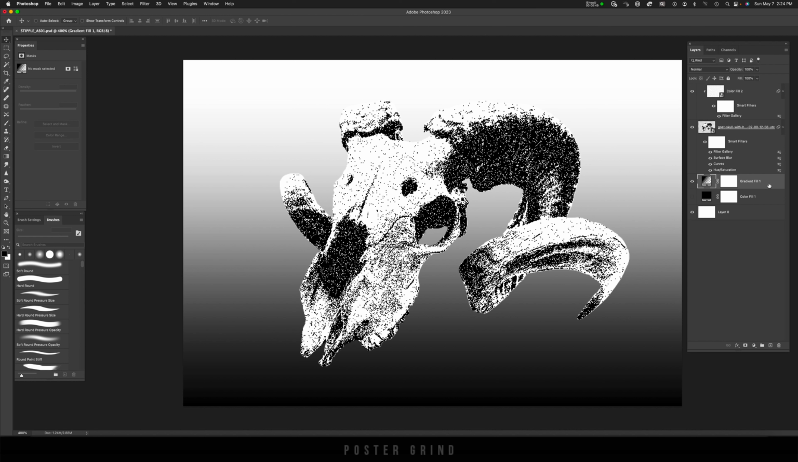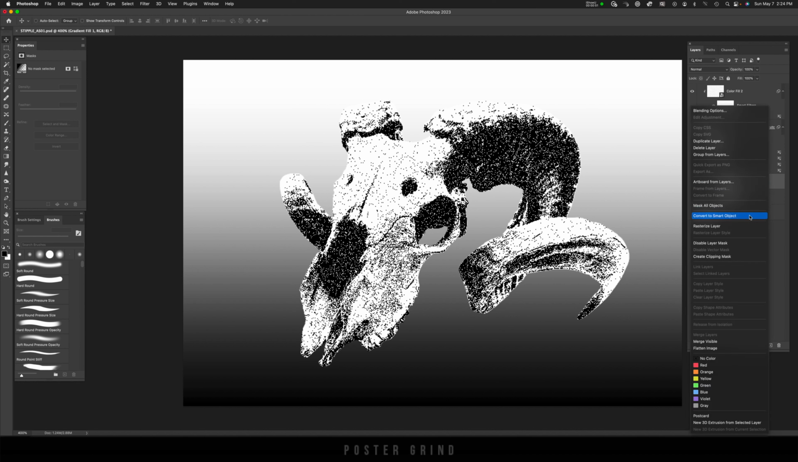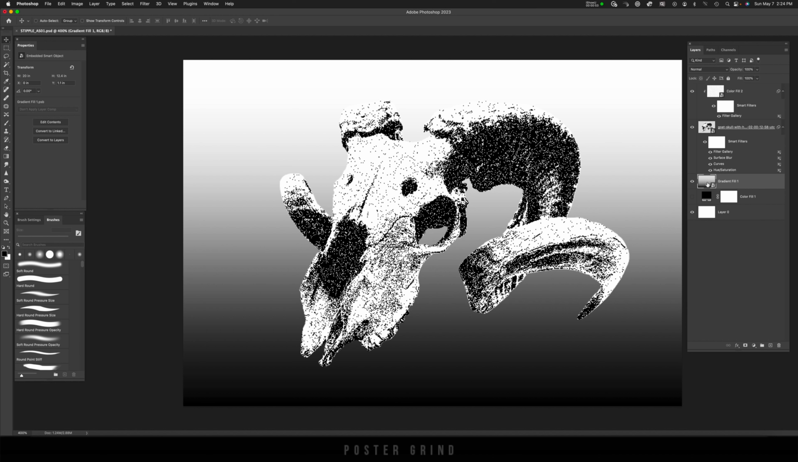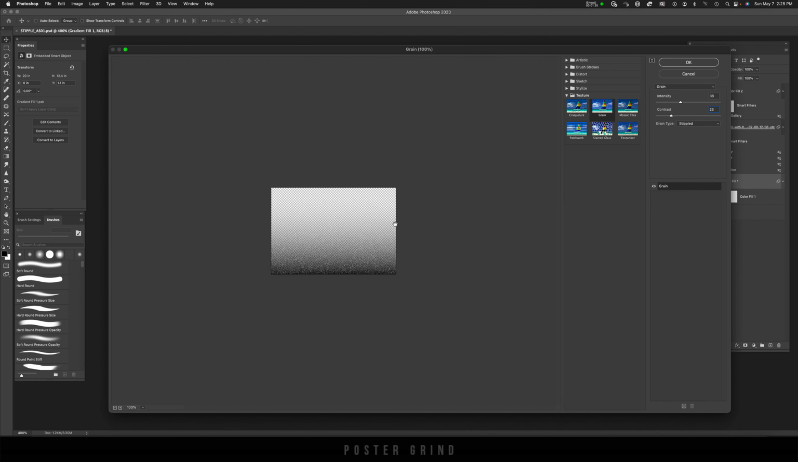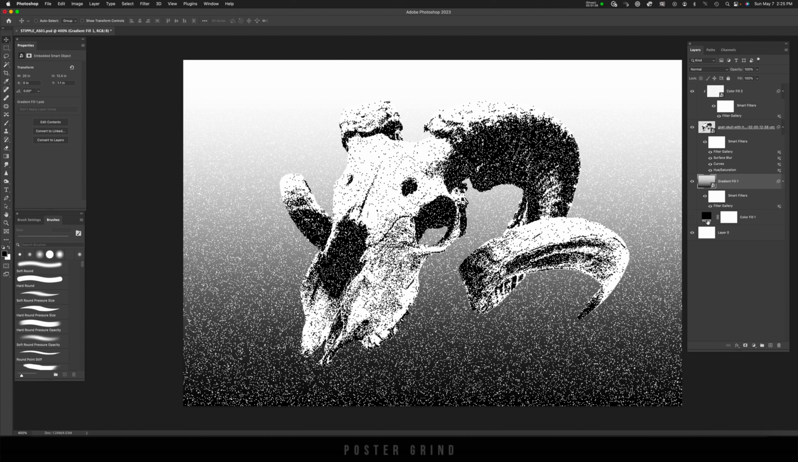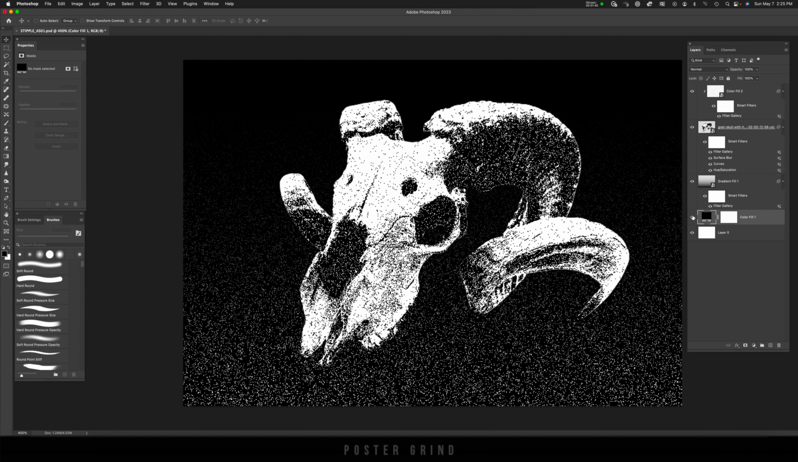Now on that gradient fill, I'm going to right click, convert to smart object. And then once again, we're going to go back up to filter, filter gallery. So once we're in here, I'm just going to keep our intensity at 38 and the contrast at 23 and hit OK. And like that, we have this really cool background. Now let's go ahead and activate our black background so you can kind of see what we just did. And from there, we already have this awesome graphic design effect.